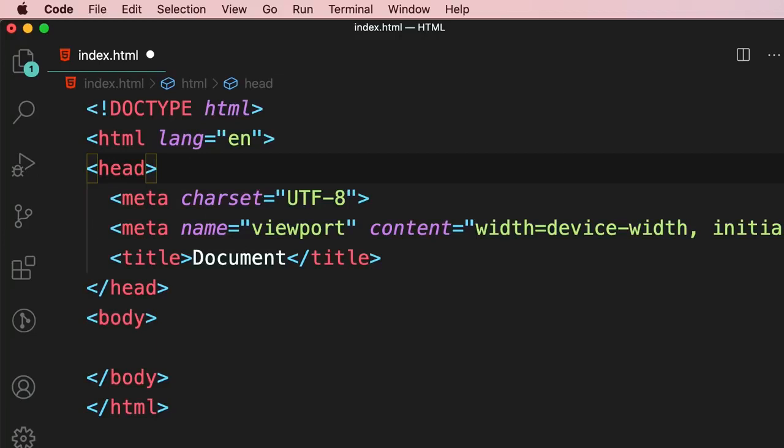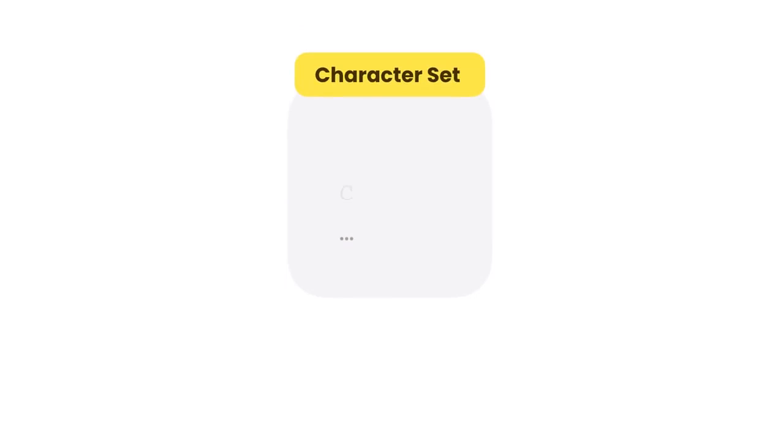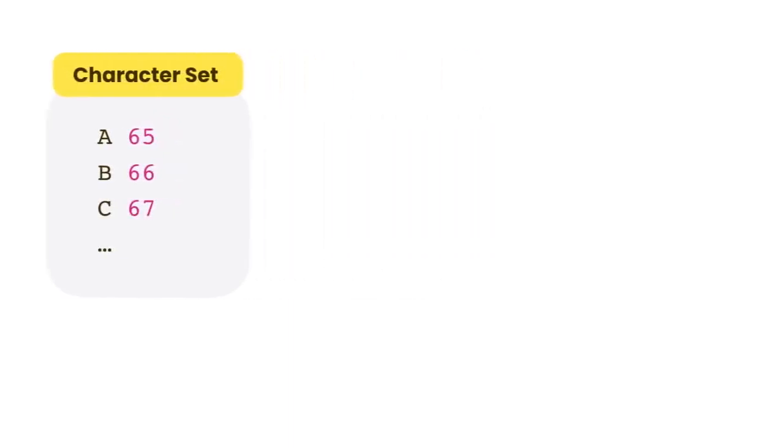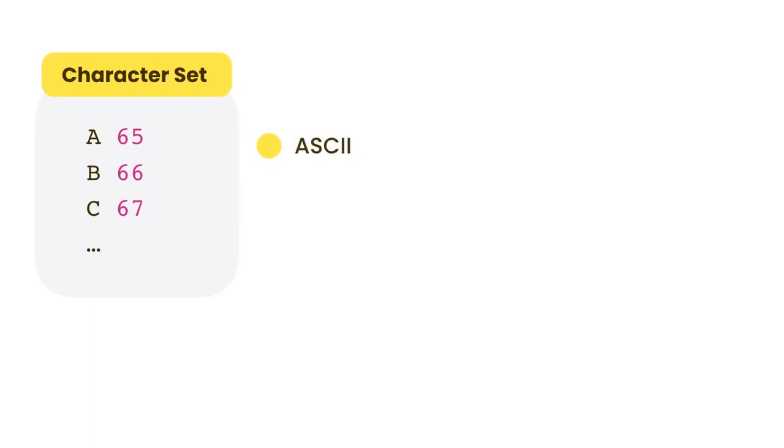Now, what do we have in the head section? Well, we have a couple of meta elements for giving information about this web page. The first meta element is for defining the character set. What is a character set? Well, computers don't understand characters like A, B, C, and so on. They only understand numbers which are represented in the binary format, zeros and ones. So using a character set, we can map a character to a numeric value. The first character set that was designed was the ASCII character set, which is short for American Standard Code for Information Interchange. ASCII can only represent the characters in the English language, so it's very limited.